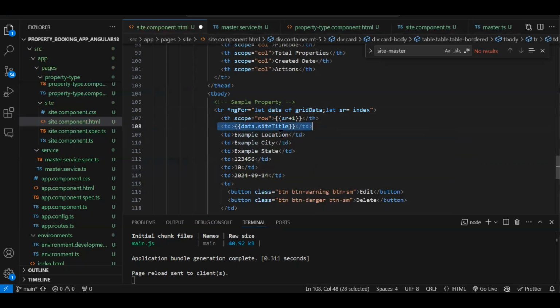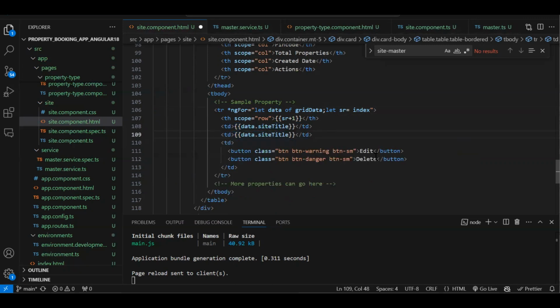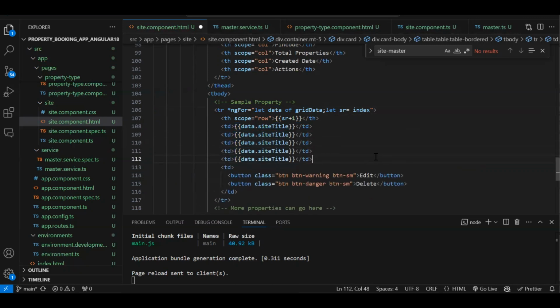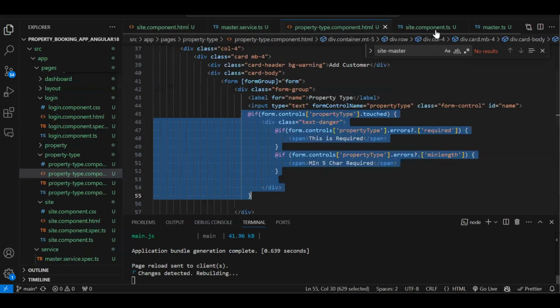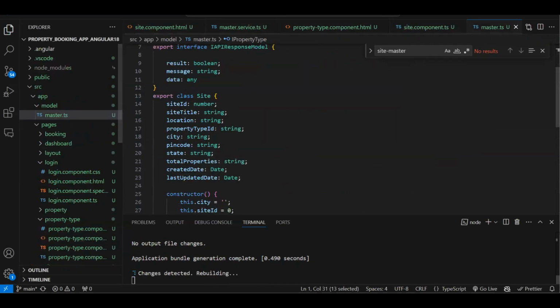Let me just copy paste so that our time will be saved. Now, it's not required that whatever data you are getting from the API call, you need to show all of it. You can show the limited data also. So site title, location, city, state, and total properties. Only some data I'm showing. So let's just save all. Let's see if we are able to see the data.